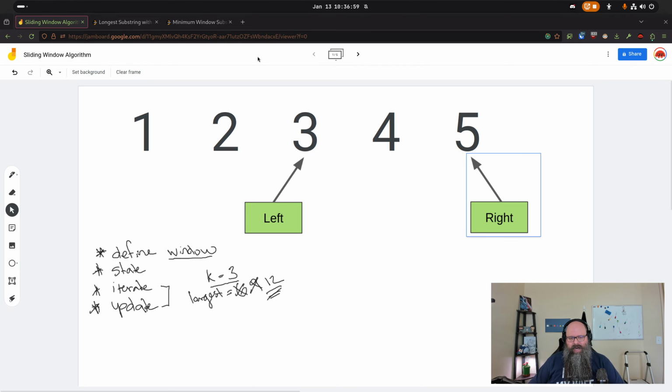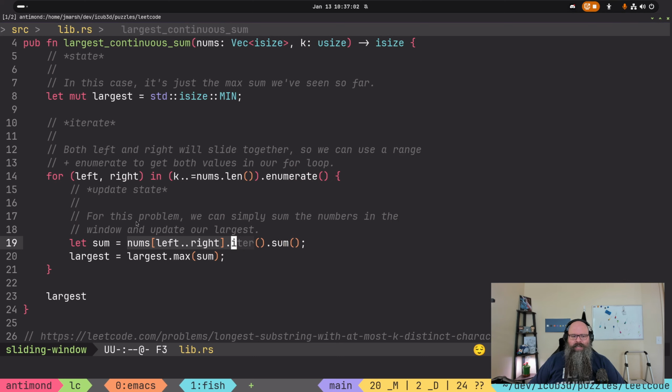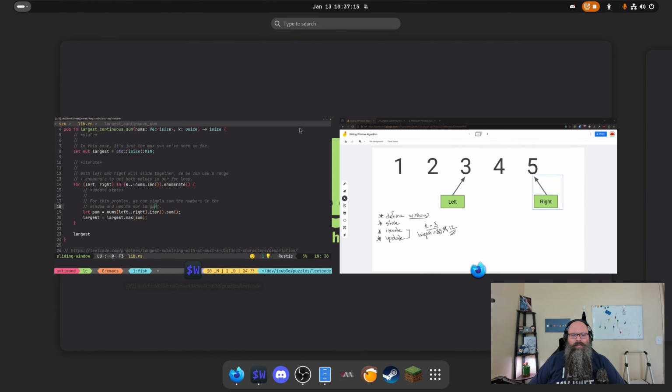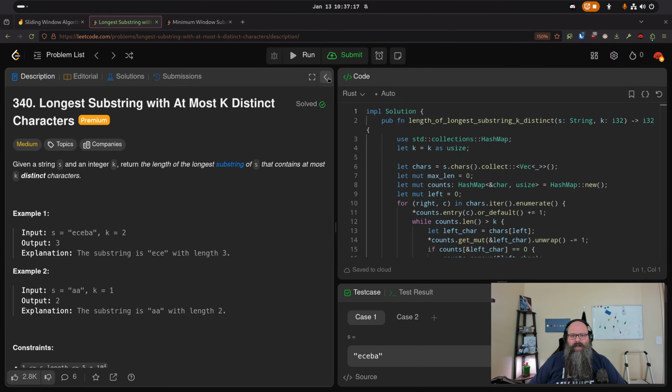So that's a potential way to improve the performance here, but I think this helps just illustrate what we're doing, right? We're going to have some state we're going to track, we're going to iterate through it, and then we're going to update our state. Okay, so let's use this to solve some LeetCode problems.